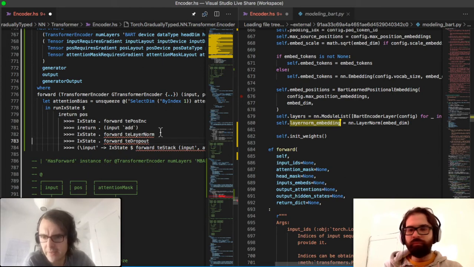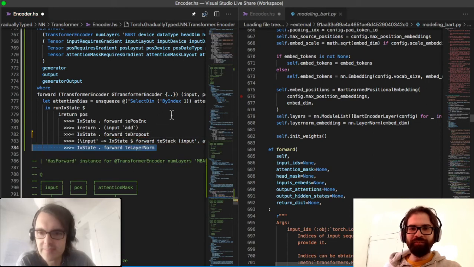Oh, and actually now I'm getting squiggly lines. That took a while. No, I moved the layer norm before the dropout in order to match the diagram, and that introduced some squiggly lines. Oh no, don't do that. Can you do that, please?